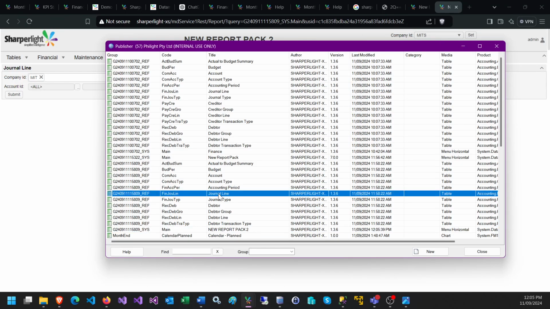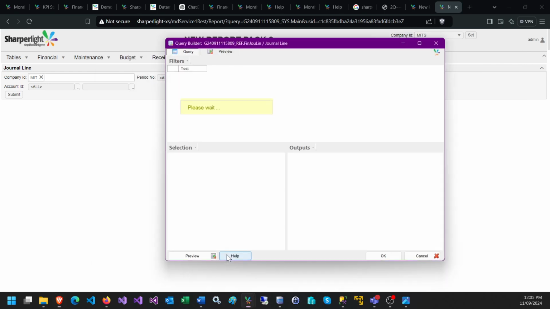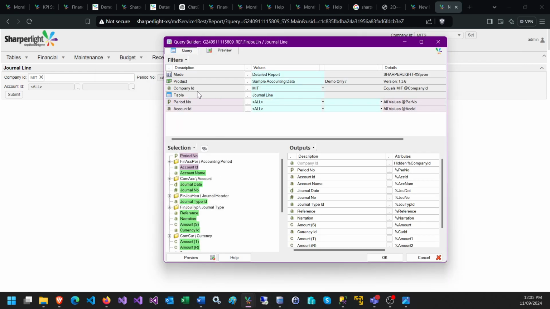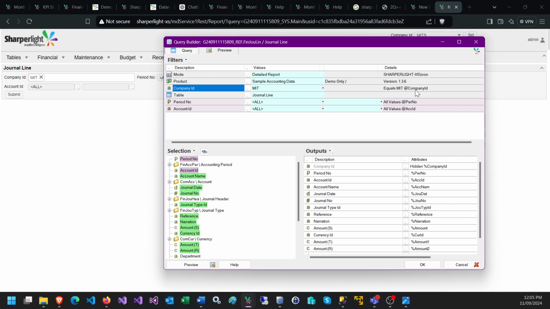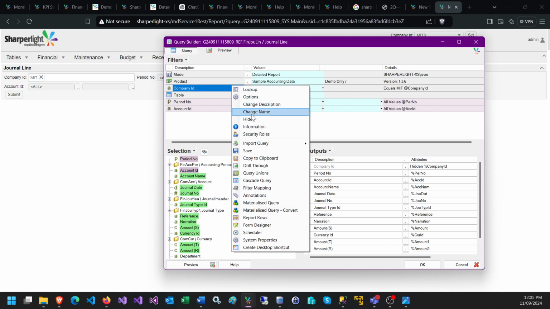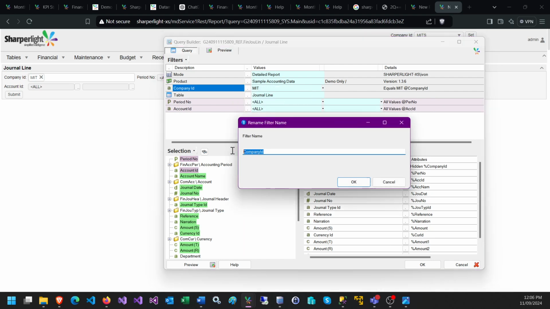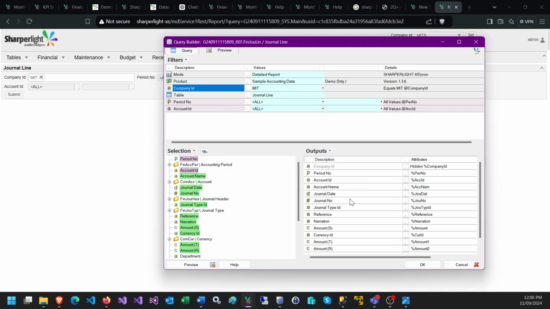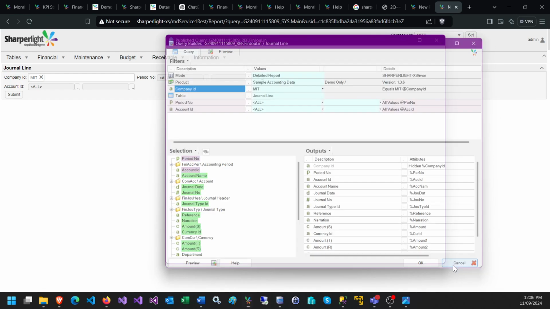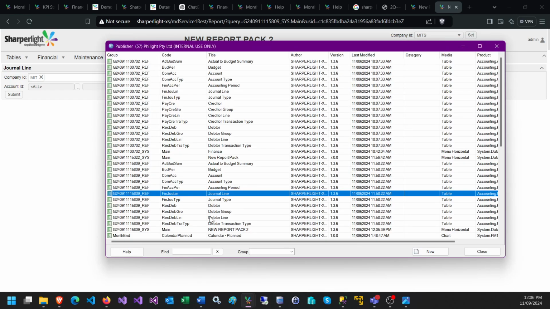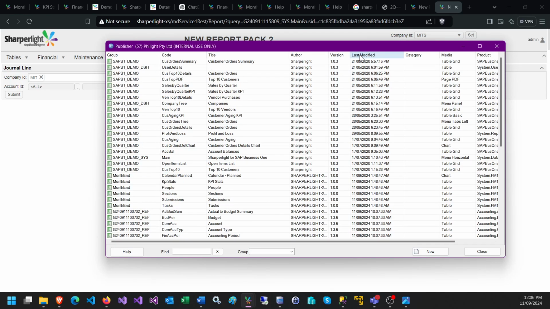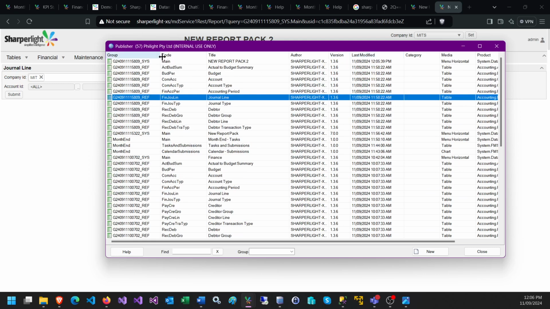Here it is here, journal line, and if we edit the query for that, there's the filter for the company ID, and the filter is called company ID. So I'll just have a look at that. So there's the name. Now the filter that we just created for the menu has a different name, so that's why it's not cascading down. So let's go back to our menu. I'll just sort on modified so I can quickly find it. So there it is there.